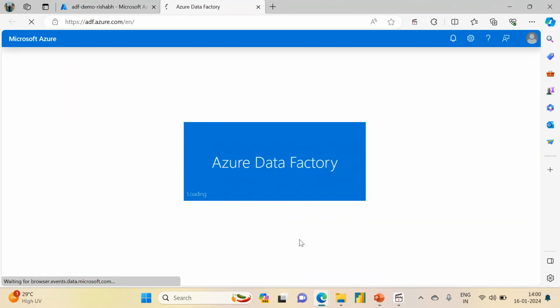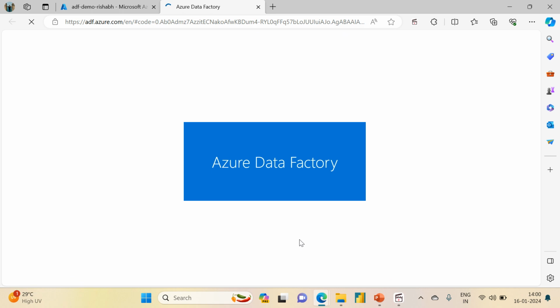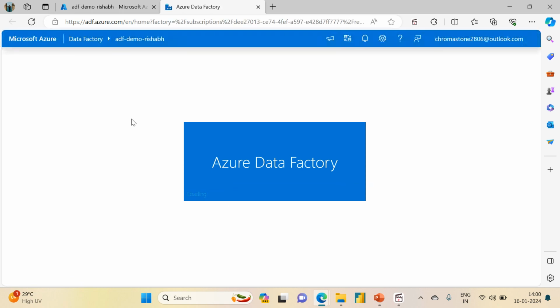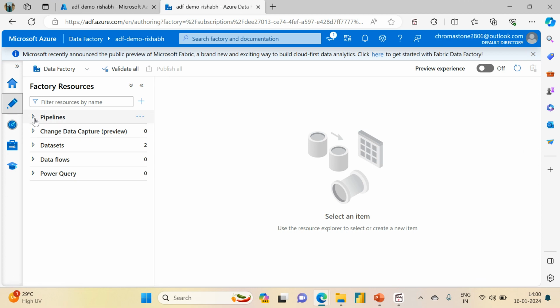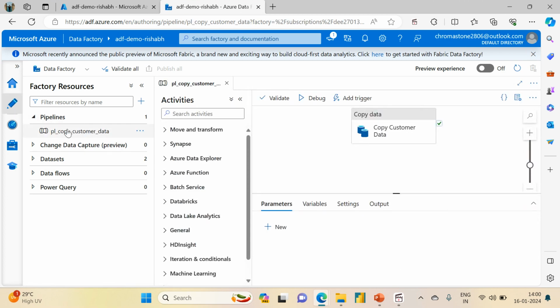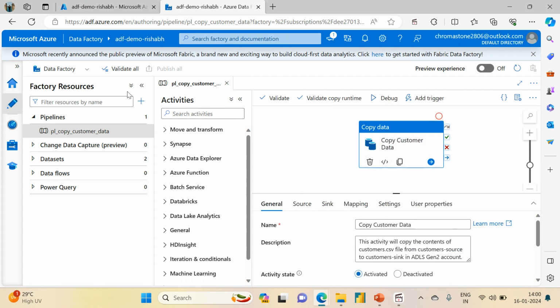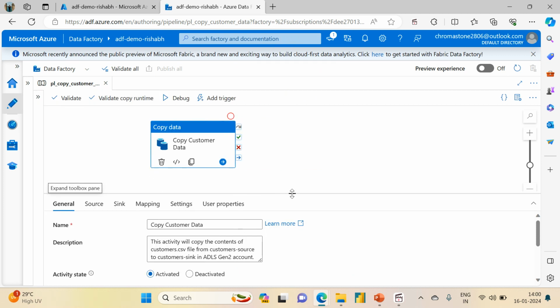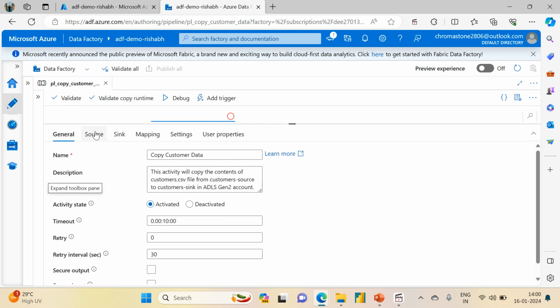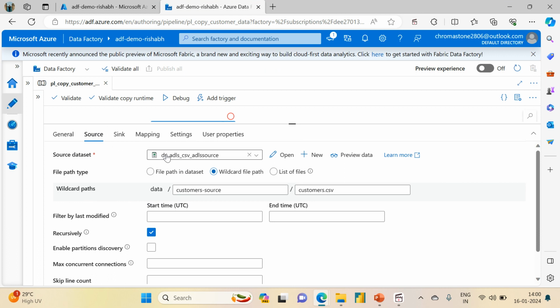Let's open our Azure Data Factory. And in that, we are going to take a look at the pipeline that we created in our earlier session. So this is our pipeline that copies the customers.csv file from a source directory to the sink, and in this source we are going to look at our source dataset and file path type, the first two options, that is file path in dataset and wildcard file path.